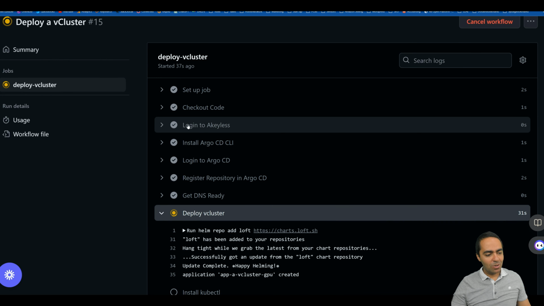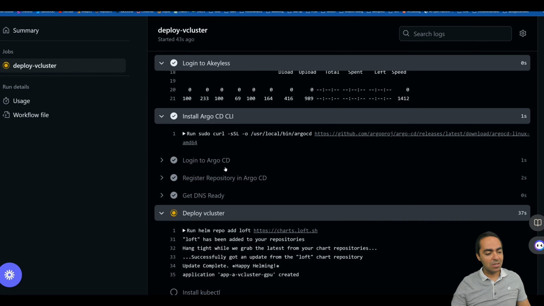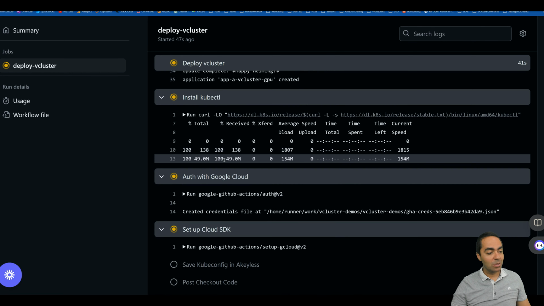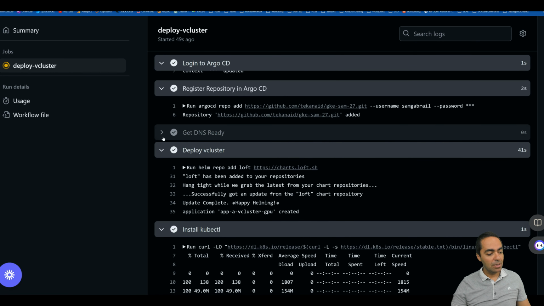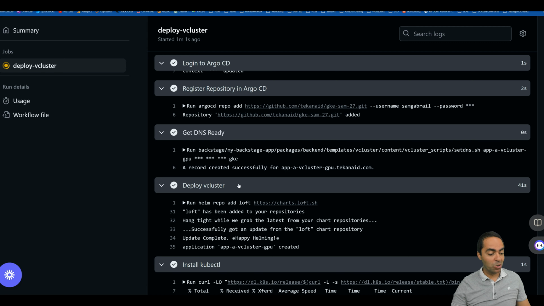So as you can see, we're logging into Achilles, and this allows us to store kubeconfig in Achilles, installing ArgoCD CLI, logging into ArgoCD, registering the repo in ArgoCD, getting DNS ready by registering this new app A vCluster gpu.tekken8.com. Of course, you have to change this for your domain, but this allows us to access the vCluster remotely.